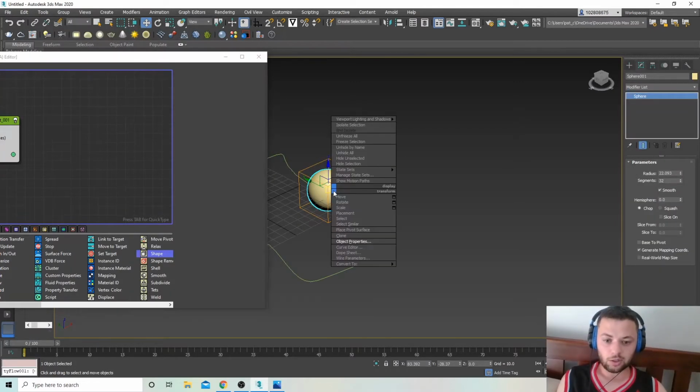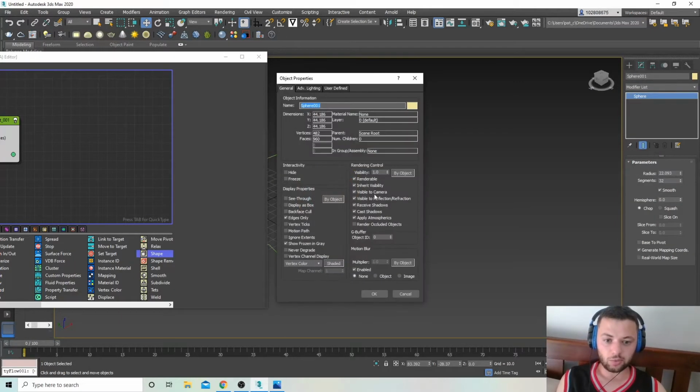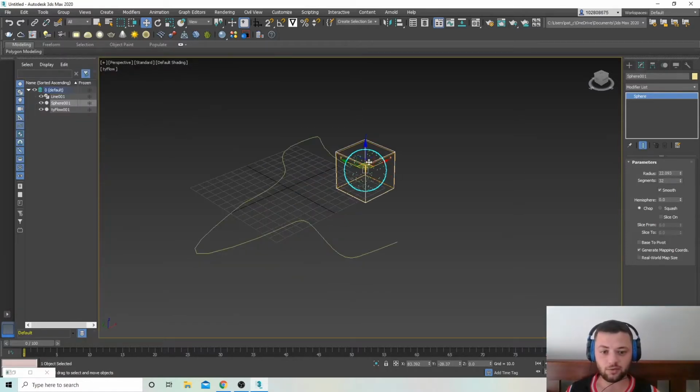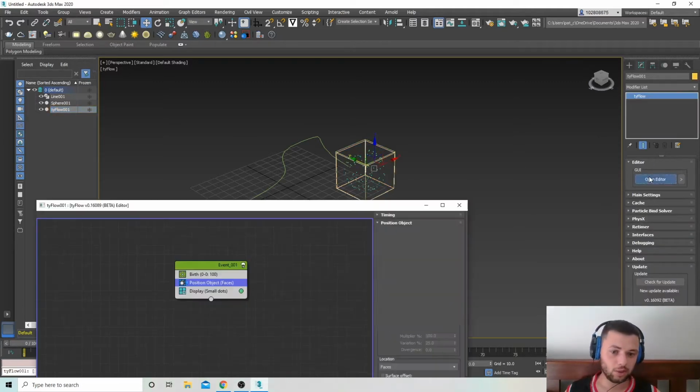So by right clicking the sphere, go on object properties, turning off renderable and picking display as box, you'll get the particles showing up. This should make the sphere invisible but the particles visible, and the bounding box should show up like that. So then next what we're going to do is go back into the open editor.